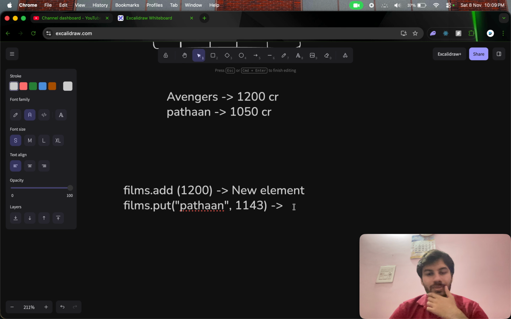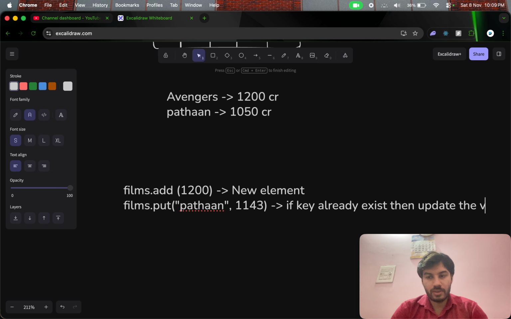So it is basically like, if the key already exists, then update the value, else just create a new key-value pair. Cool.